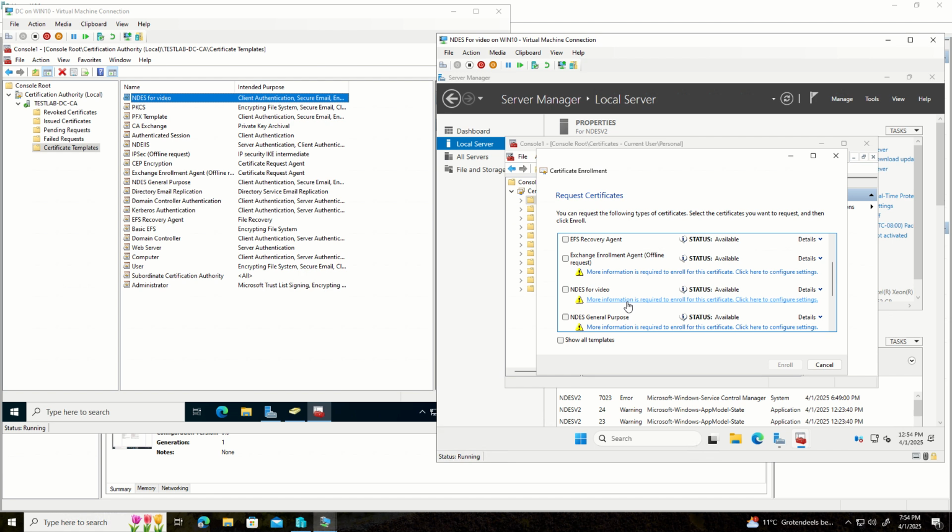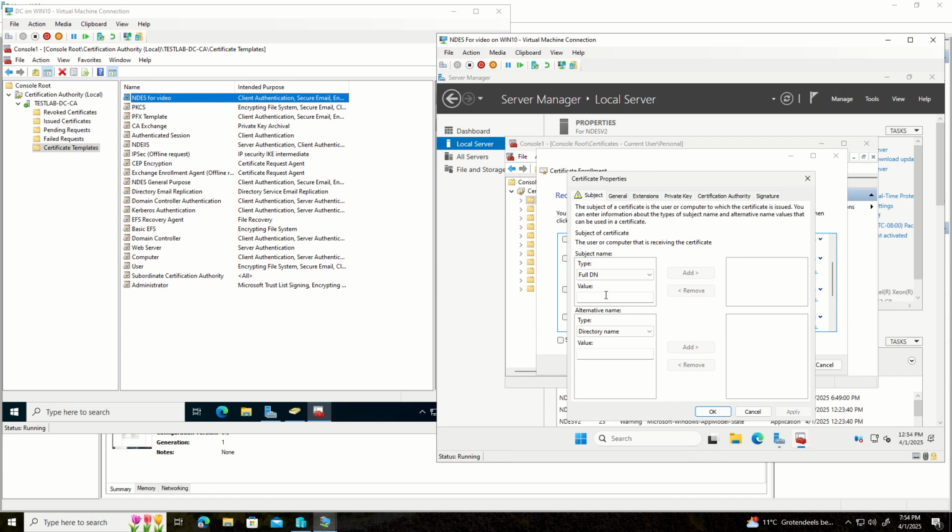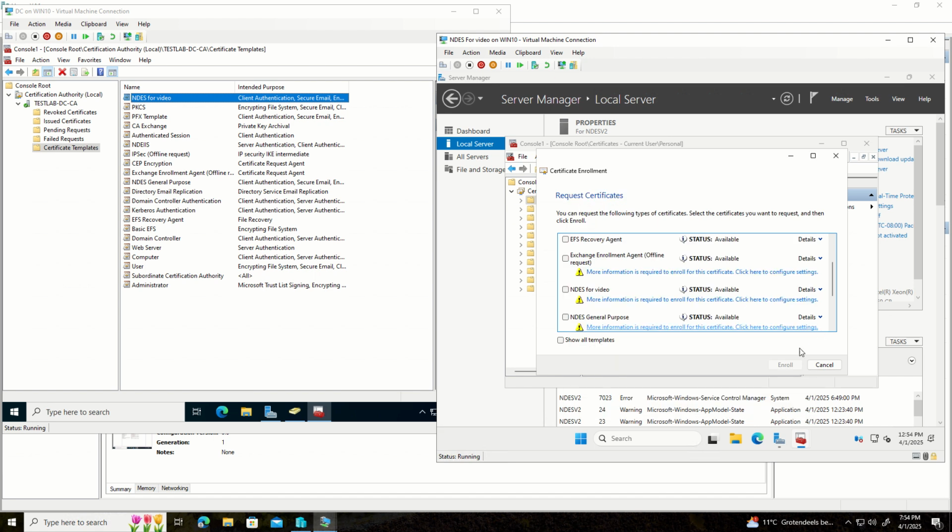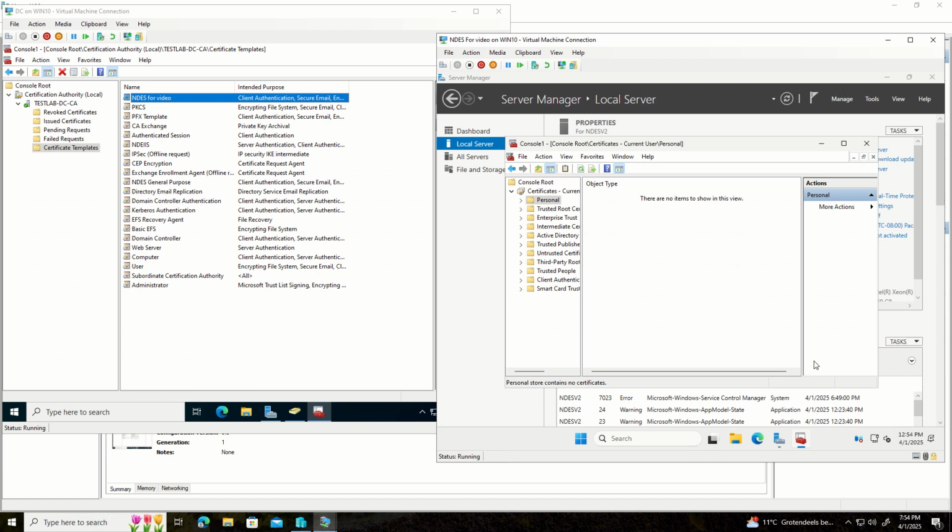Every time the user comes here, they will provide this information that is here: the fully qualified name and the alternative name. He will put the information here, and the certificate will come for the user name, right? So this is perfect how it is. It's going to work just fine.